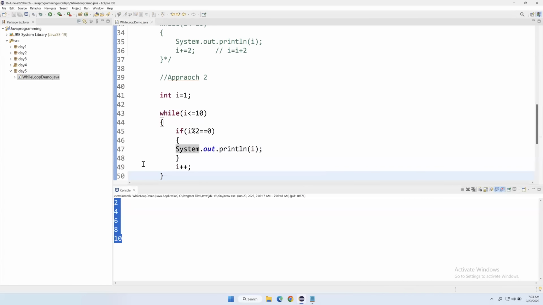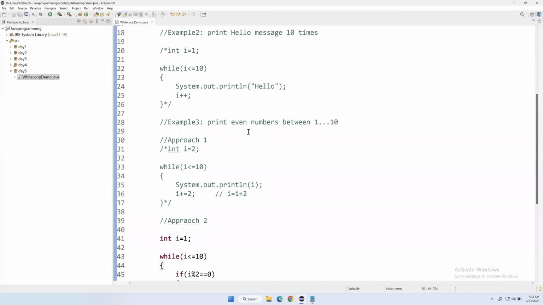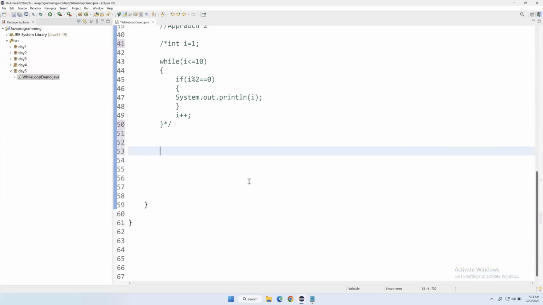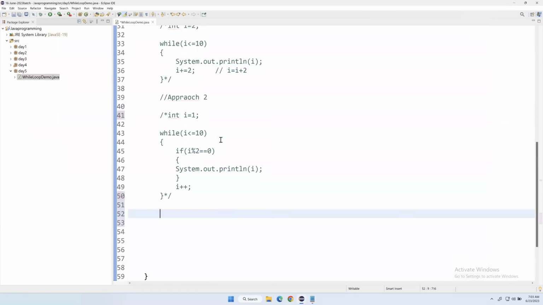This is another approach to print even numbers between 1 to 10: approach 1 and approach 2. Okay, now let me show you one more example. My requirement is like this. Example 3 is over. Now example 4.